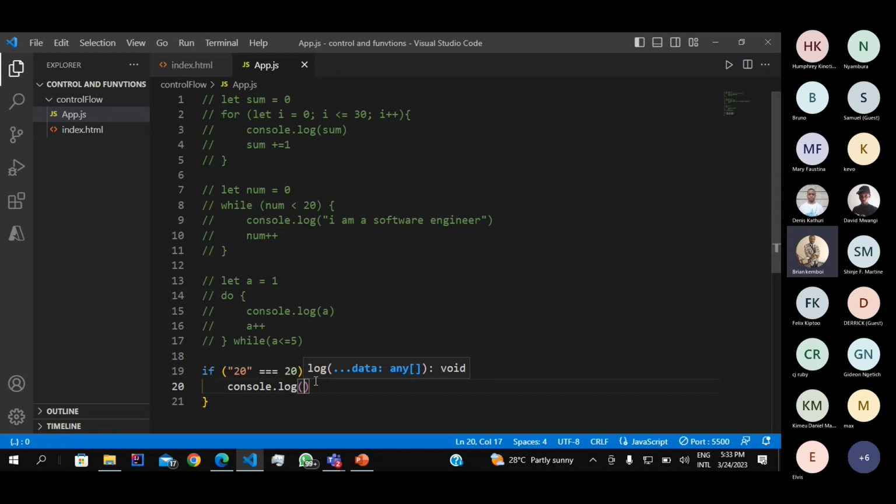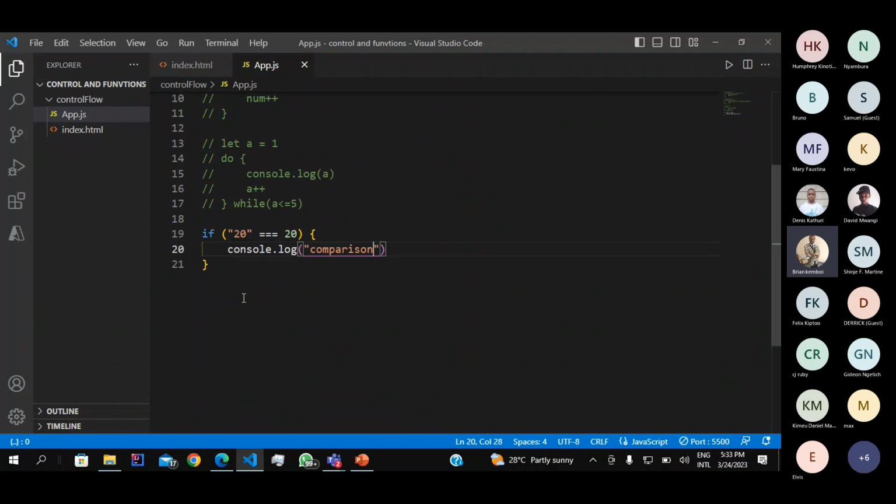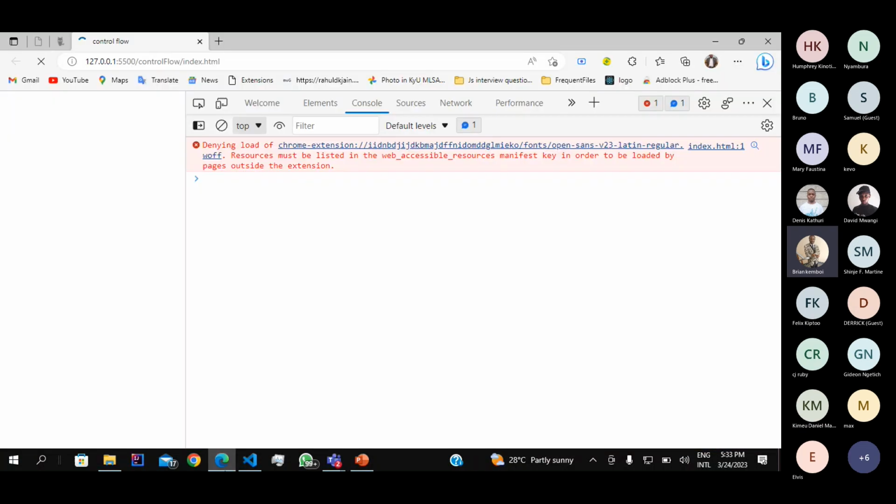Maybe I can give it any word. I don't want to give an answer, because I expect somebody to explain to me why the following will be happening. So let's give it a string. Whenever this condition is true, it will give us the word comparison, or a word. So let's check on the console.